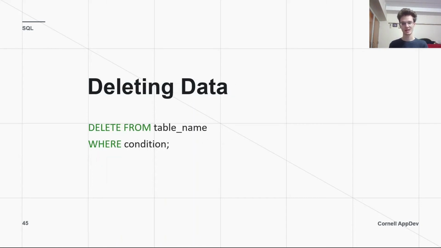We can also delete data from a table using delete from table name and supplying a where condition, as we have many times before. For example, we can delete John by saying we want to delete all of our users that have the ID 1. And of course, since the ID is unique, only John will be deleted.